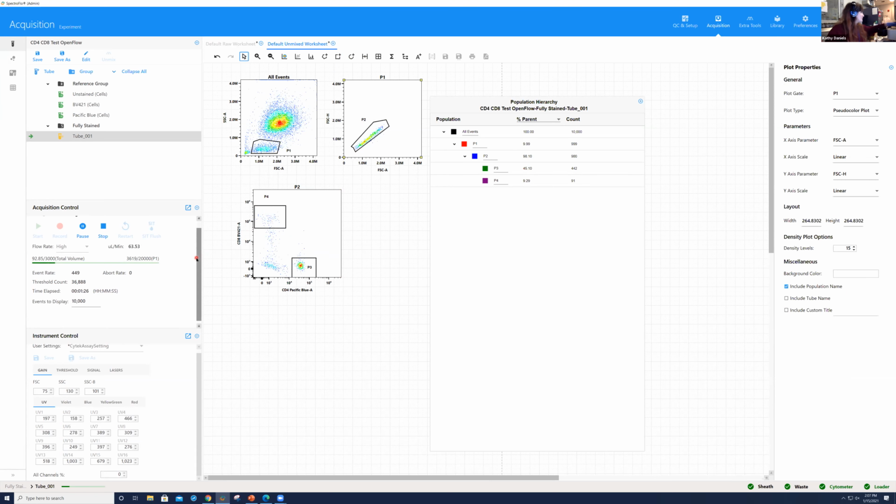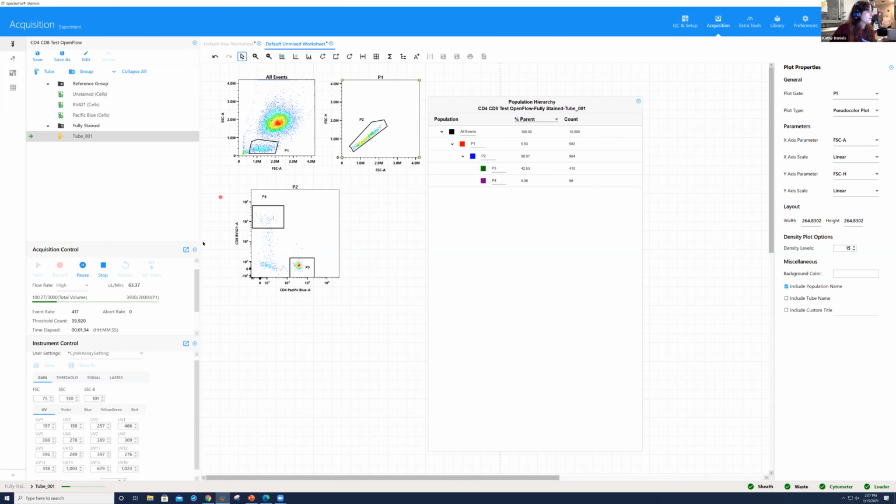So we're able to see them. I'm going to go ahead and continue recording and see if anyone has any questions on this specific data set as we're going along.